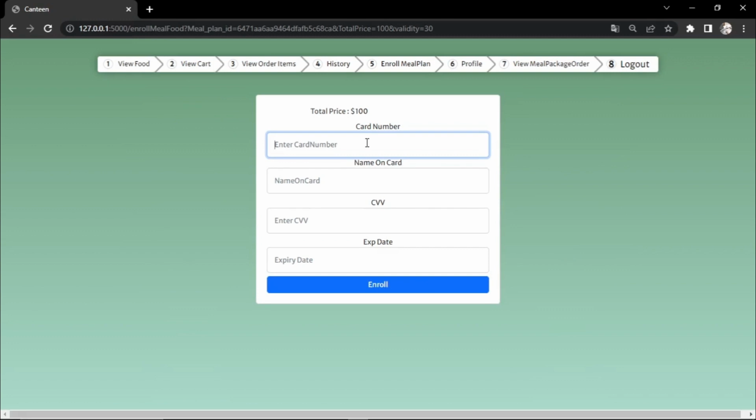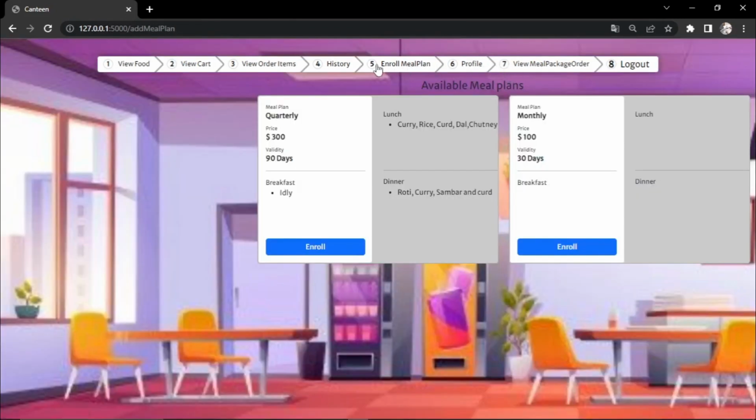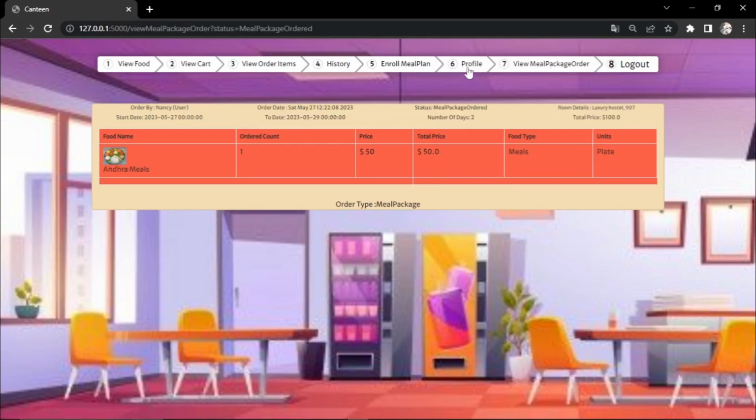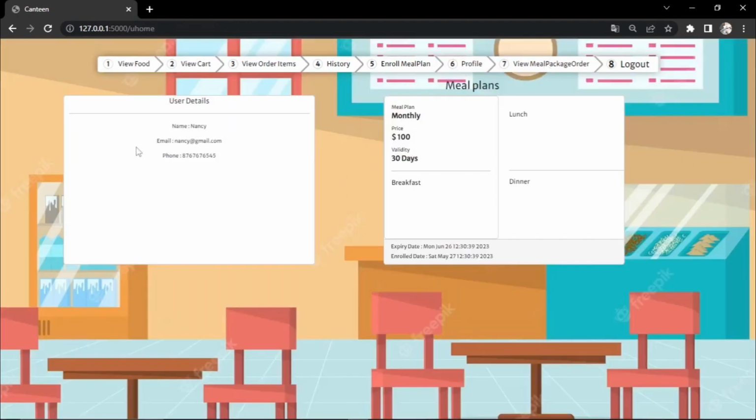So they have to pay the amount. Card number they have to give 16 digits. Name on card Nancy, CVV, and expiry date. Enrolled successfully. That's a good thing. This is all. You can see the profile. In this profile, customers can see the details and the monthly plans they have.